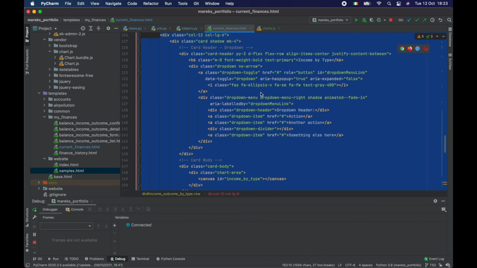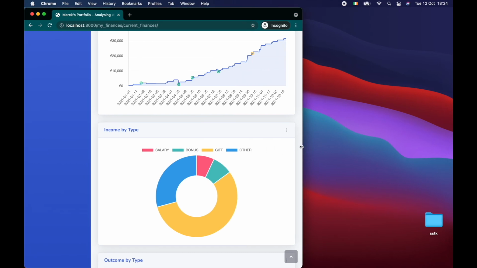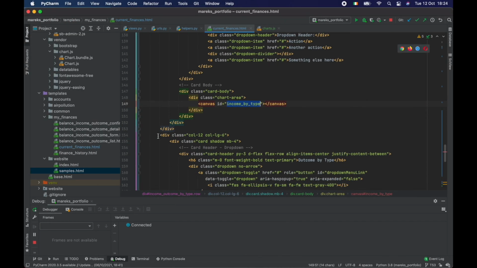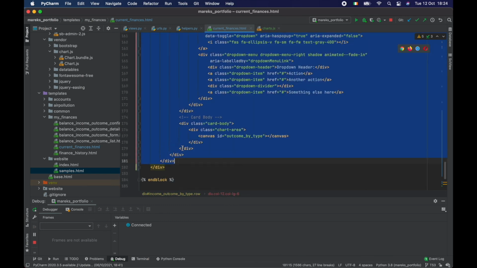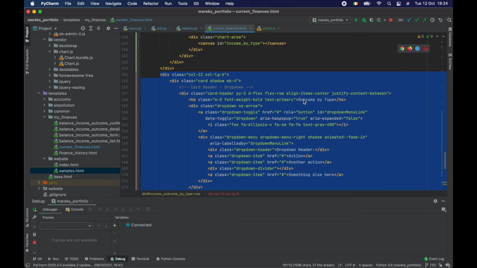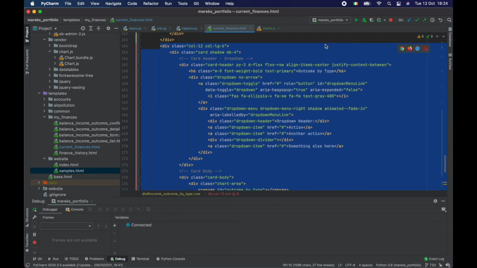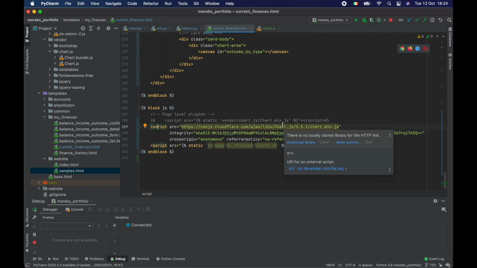Then this is that menu, and in here I just put that income by type ID for that canvas where we inject our graph. Exactly the same thing for the next one except for the naming. So this is copy paste, change the outcome by type and change the outcome by type ID here. So just two things to change. And in here, oh, okay, so that's the thing I was struggling with a little bit.